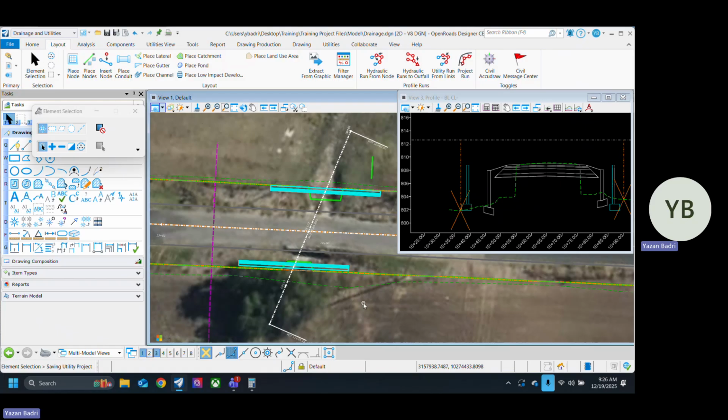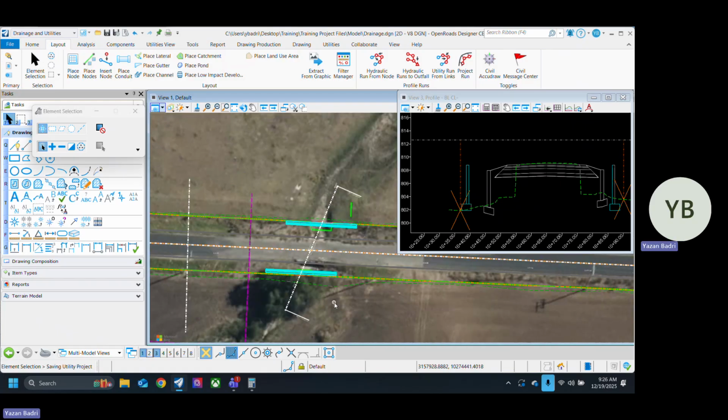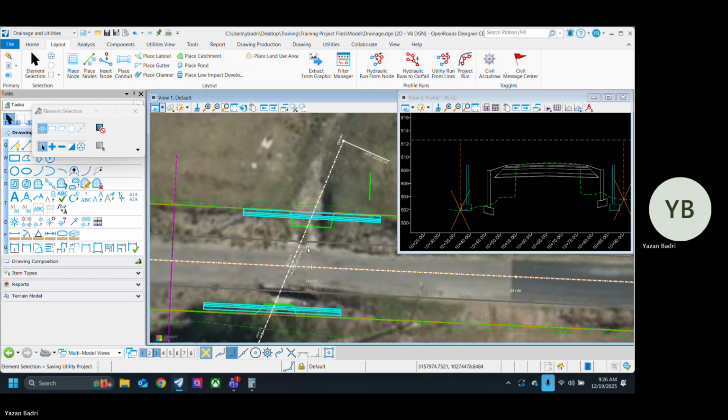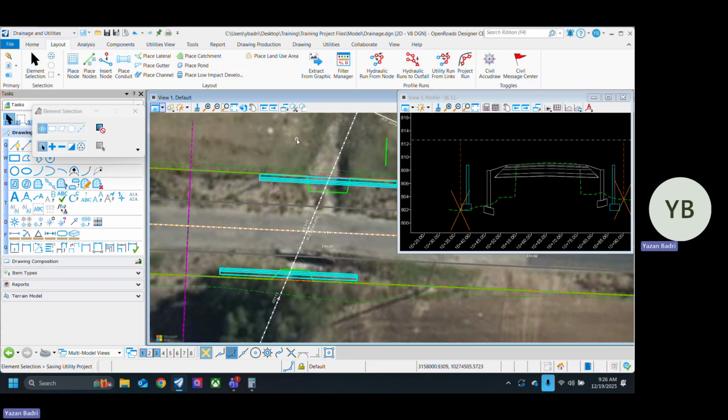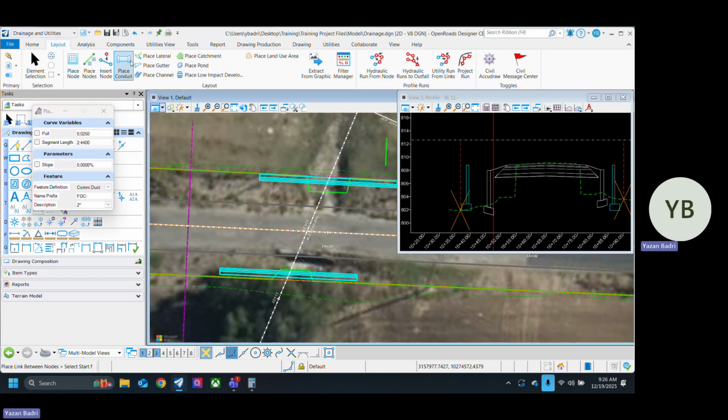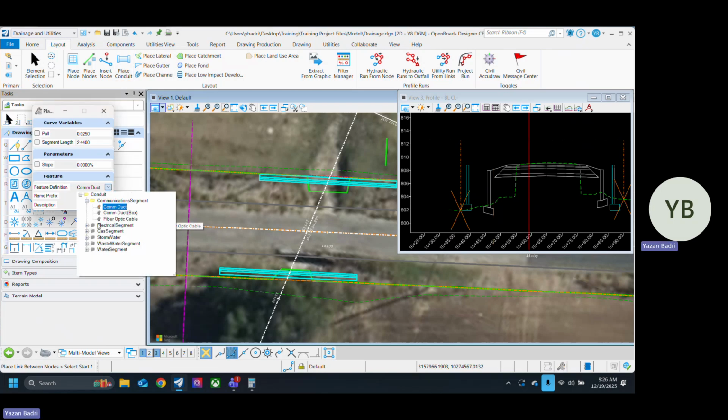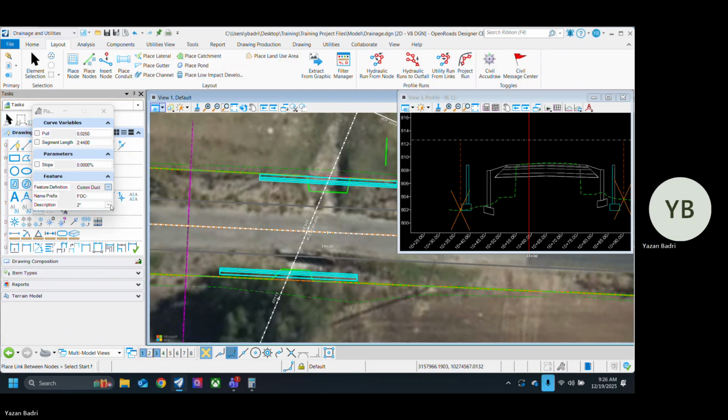That's okay. We'll widen it in a little bit. So now we got our nodes. Now we're gonna go to the place conduit tool. Change the type to stormwater, RCP class 3, for example. Oh, there is an arched pipe. Let's try that.